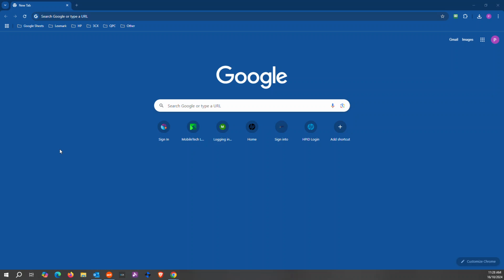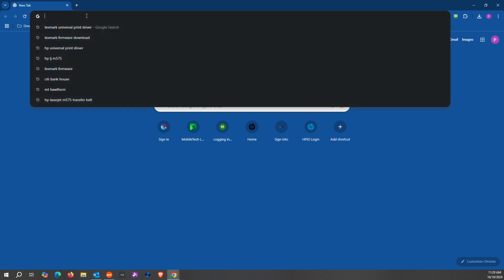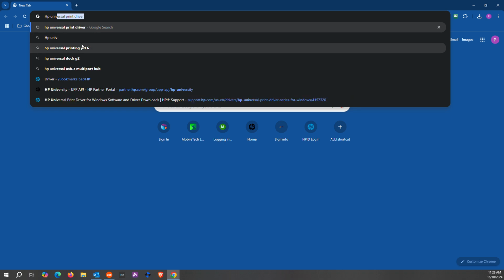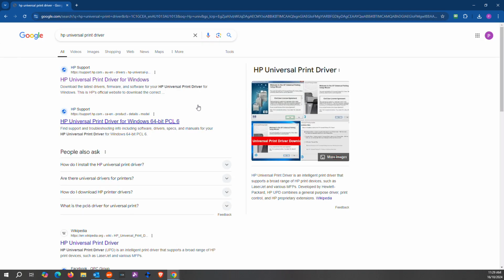In this video, I'm going to show you how to download a universal print driver for the HP printer. The universal will work on both the A3 and A4 range. So from here, just open up a web browser, type in HP universal print driver. There you go. The HP universal print driver for Windows should pop up.